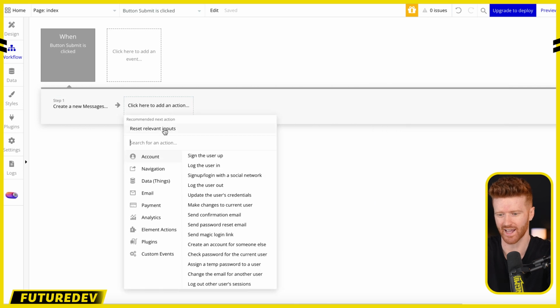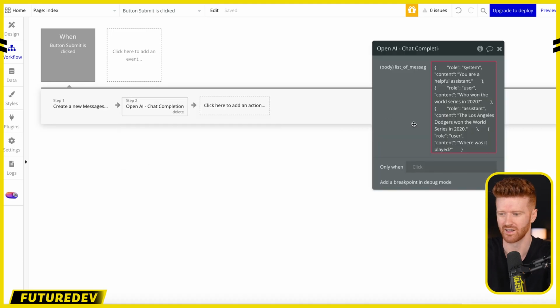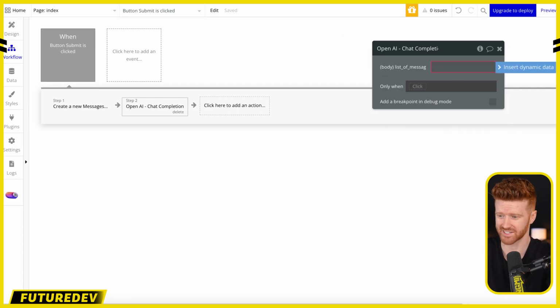So let's do that. If we click action and we type in chat completion or whatever you named your plugin, we have OpenAI chat completion. And then you see this list of messages right here. So we actually need to change what's going on here. So let's get rid of this because it looks like garbage to me and it probably does to you too. And we want to make it much more simple.